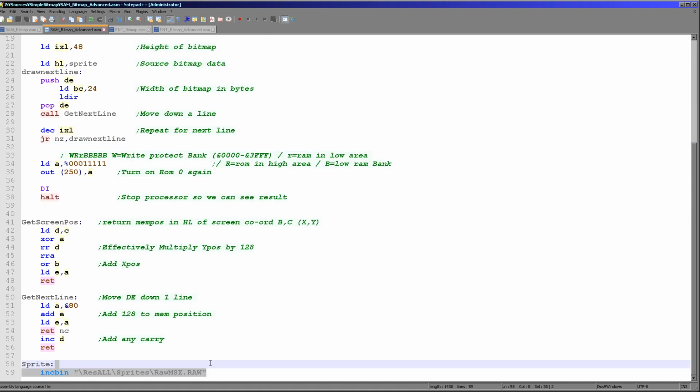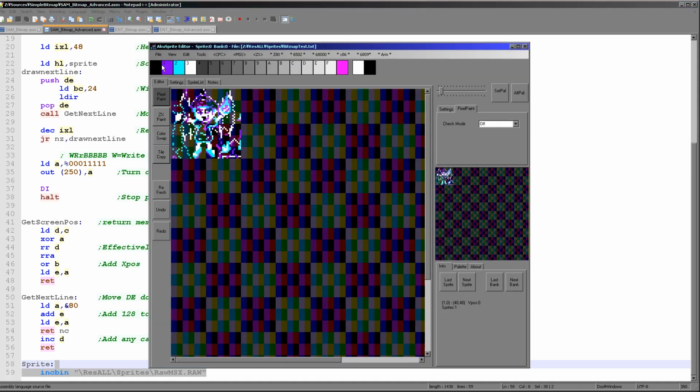So in this case, we're including a file here, and you'll notice it's called raw MSX. That's because it's the same format as the MSX. And we're going to use this Chibico sprite here. This is my character Chibico. And this is my Aku Sprite editor.